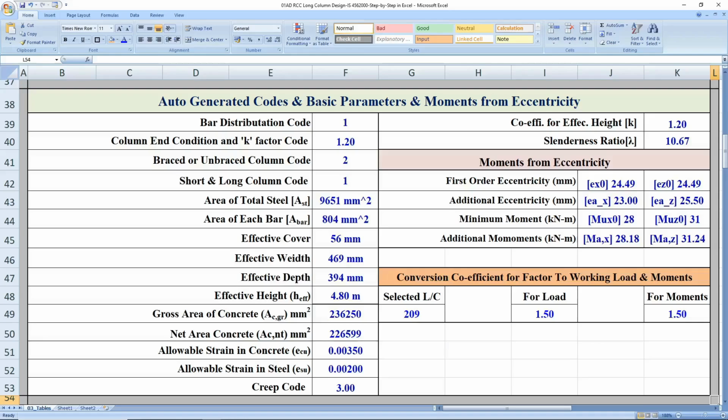We also calculate the minimum moment by multiplying the factored load by the minimum eccentricity. Following this, we find the additional moments by multiplying the factored load by the additional eccentricity. Finally, we have the table for conversion coefficients for factored to working loads and moments. This table provides the specific coefficients needed to convert your factored loads back to working loads.